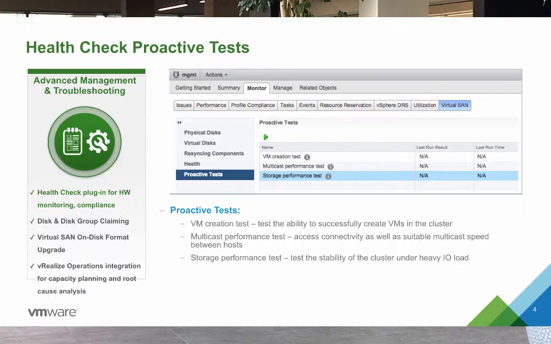There's more. Health Check also allows you to do proactive tests inside of the environment to be able to determine whether or not you're going to be able to effectively spin up a virtual machine inside of this space. Or even be able to determine multicast performance or storage performance, to determine if you have unstable I/O loads inside of virtual SAN. And all of this functionality, again, is being brought to you right inside of the vSphere web client, so that you're not having to leverage additional tools in order to gain this level of insight.